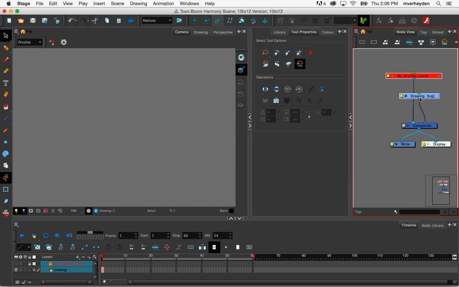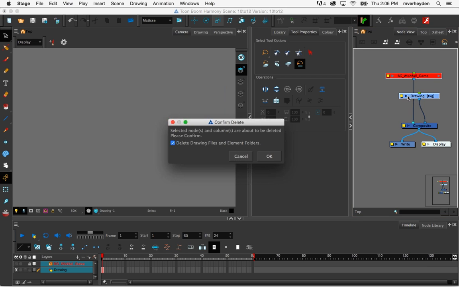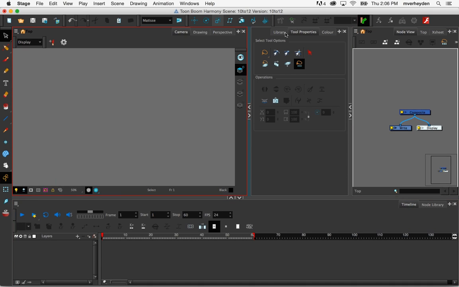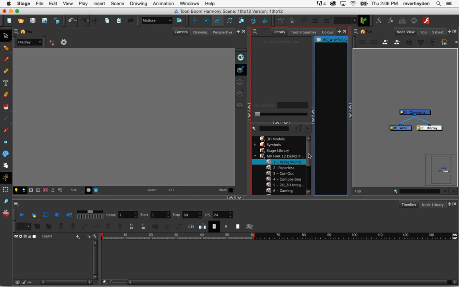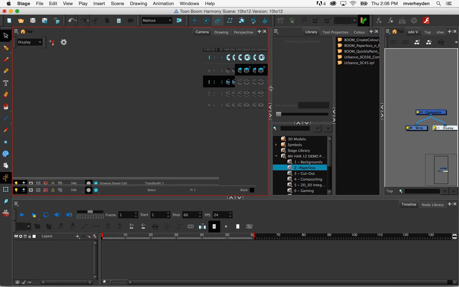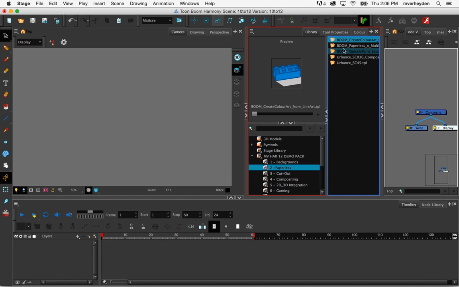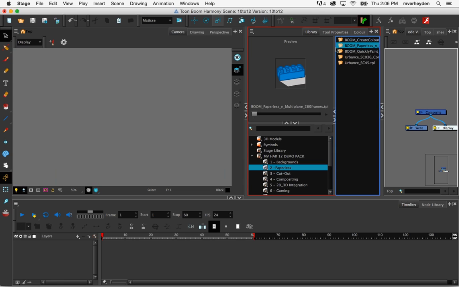Now, in terms of animation, we've done quite a bit, and so there's a lot that I'm going to show through the node view, the camera view, and the timeline, because a lot of things have been updated. So let's start with paperless a little bit and we'll discuss what we've done here.